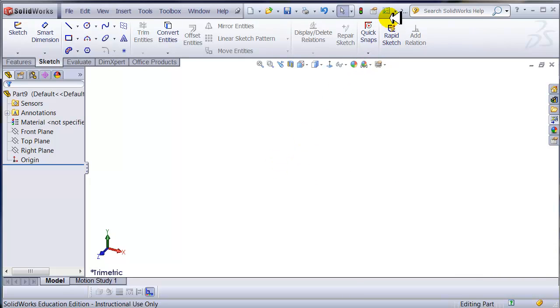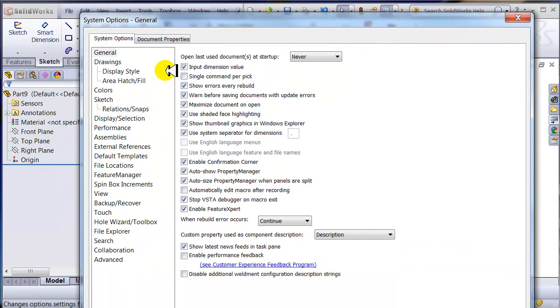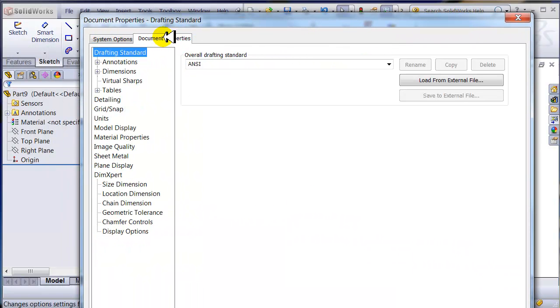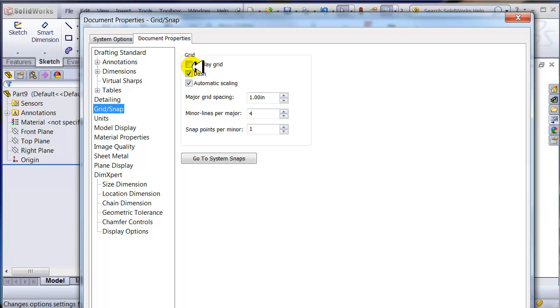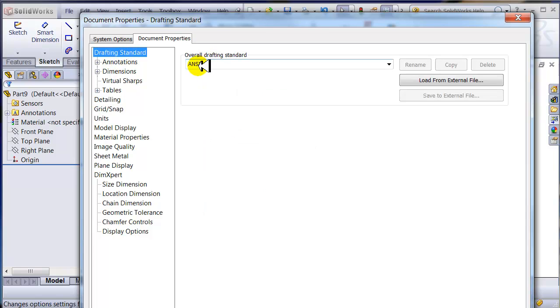The other thing I like to do is I like to have a grid set up. So I'm going to come here to Options, and my options will come in. And I'm going to go to my Document Properties. And let's set up the grid and snap. So let's go to grid and snap and display the grid. Now the grid will only display when we're in sketching mode, and I like that because I know that we're in sketching mode. The other thing we want to do is make sure we're on ANSI standard.